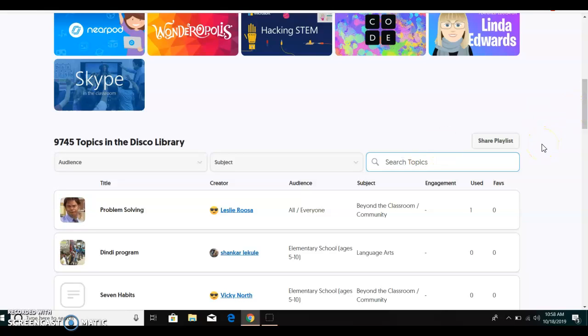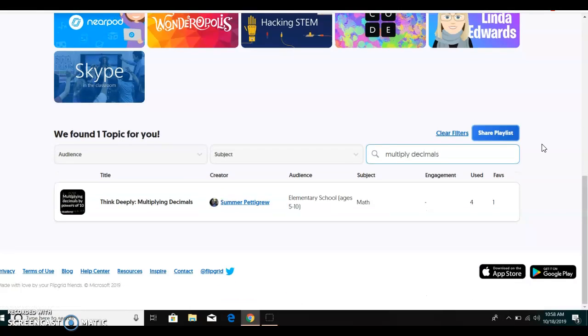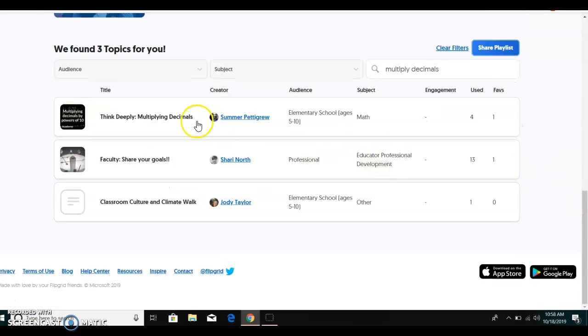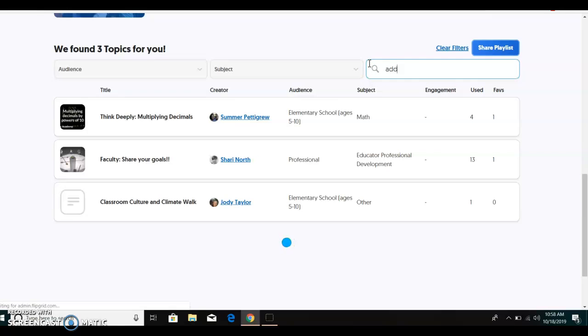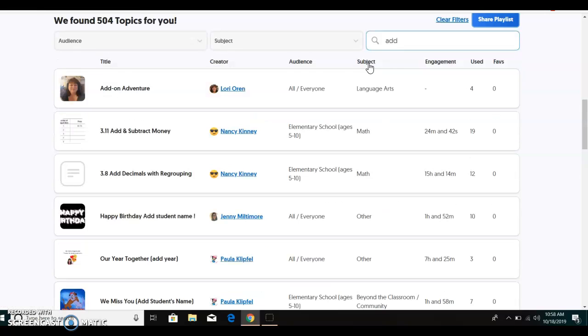So if I'm trying to do multiply decimals, here's 3 right away. This one was used 13 times. Say I want to do add, and just see what comes up. Add and subtract money is an option. There's all these different options. Happy birthday, add student name.